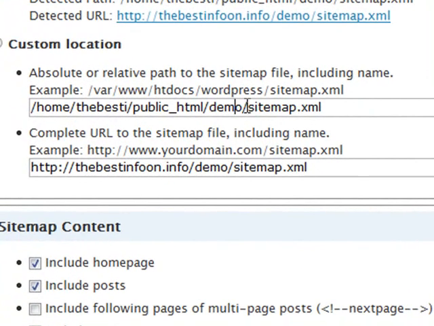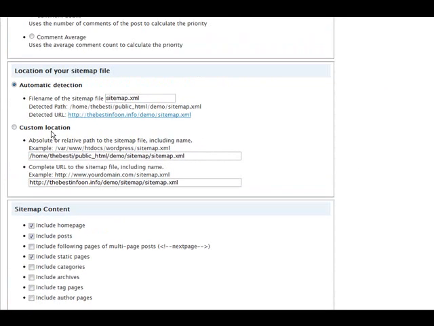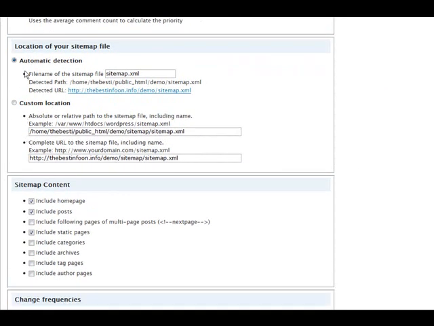and right before sitemap.xml, right after demo, put a slash and sitemap, or whatever you named your directory. So now we have demo slash sitemap.xml. You need to do the same thing here. So demo slash sitemap.xml. Now make sure that you click custom location or this isn't going to work.